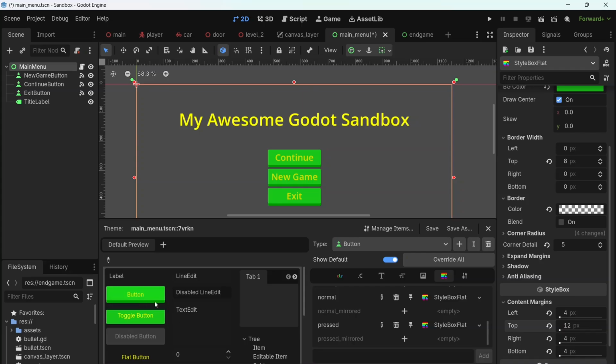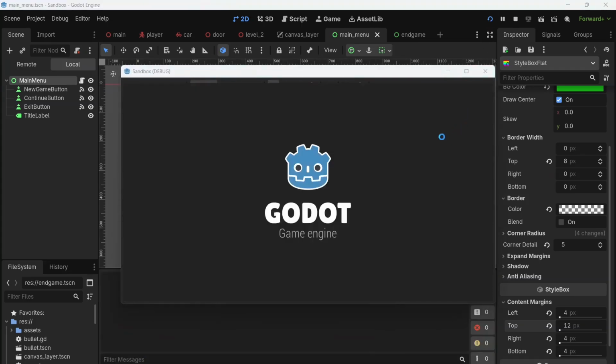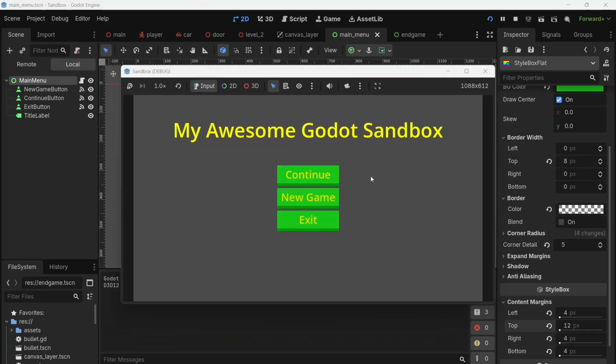In fact, this preview looks terrible, but I do know that this does work in the game. Let's play the game. Let's run this, and we'll see what it looks like. See, here's my 3 buttons.